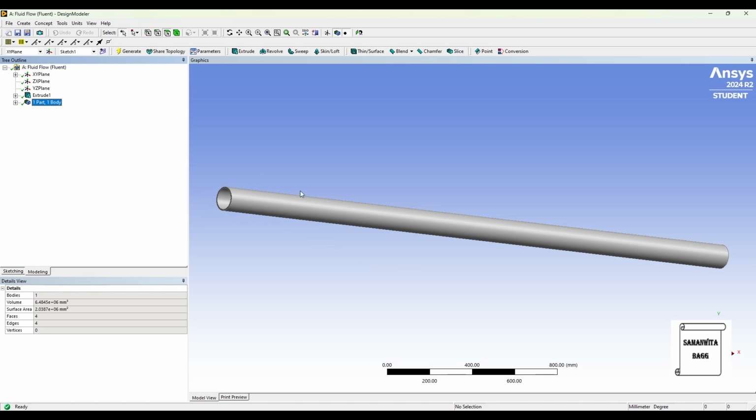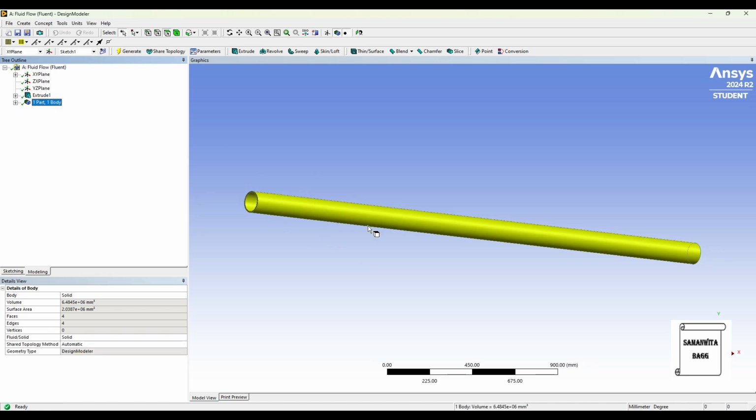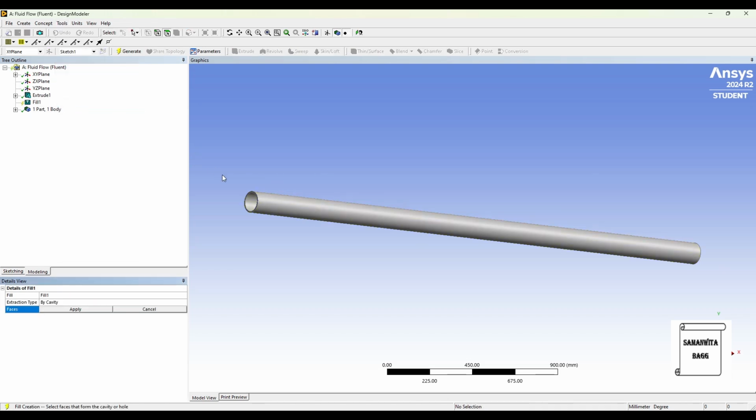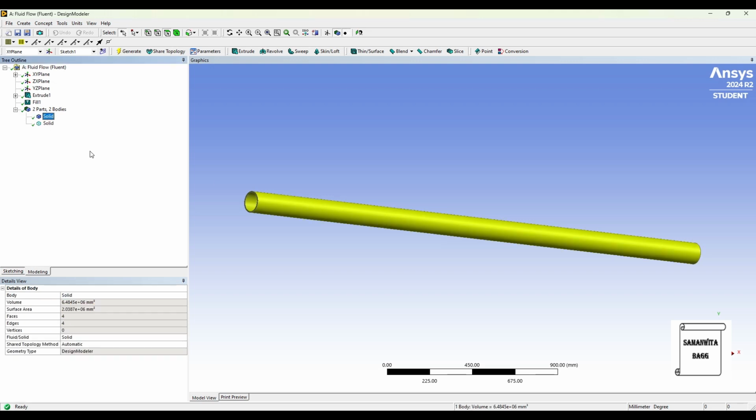Now you can see here that this is just one part, one body, that is this solid. Now I also want to create a fluid element. So for that I have come to this geometry section again. I'll go to tools and I'll click on fill. I'll select this inner portion and apply and generate. So now you can see there are two parts, two bodies. So there is one solid outside and there is one inside.